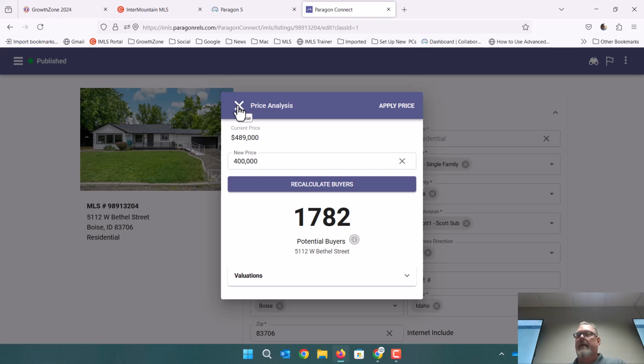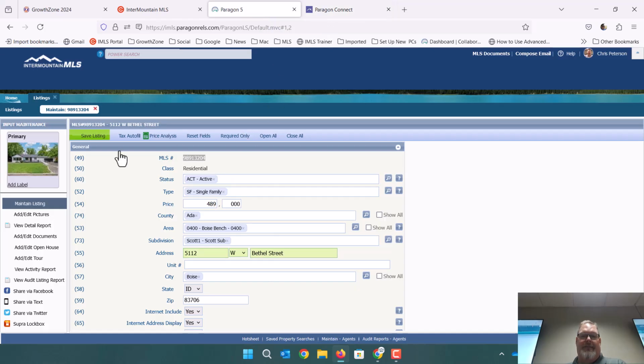If you don't have input ability, you can't do it. But it's a great way to be able to see how many people are looking for a property at a certain price point. So that is price analysis.